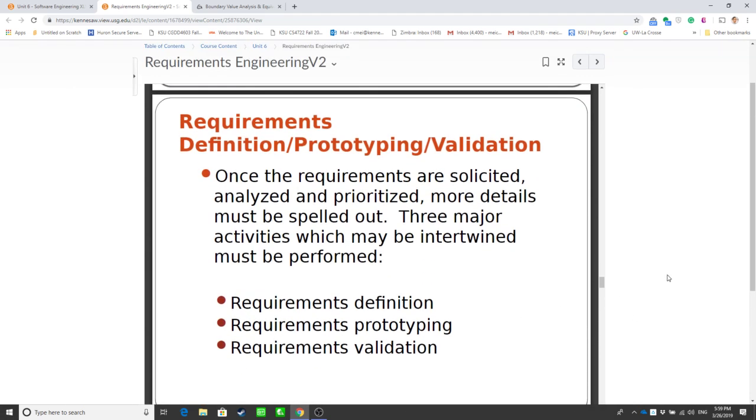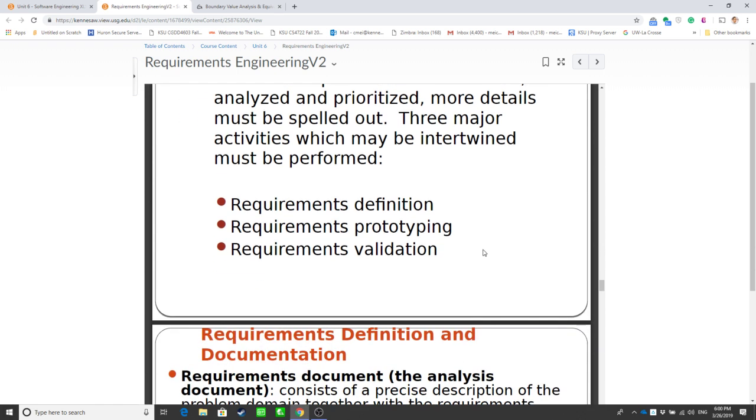And then requirements definition, prototyping, and validation. So once the requirements are solicited, analyzed, and prioritized, more details must be spelled out. Three major activities which may be intertwined must be performed. That includes definition, prototyping, and validation. If we go back to the model, that's all in the documentation of the requirements.